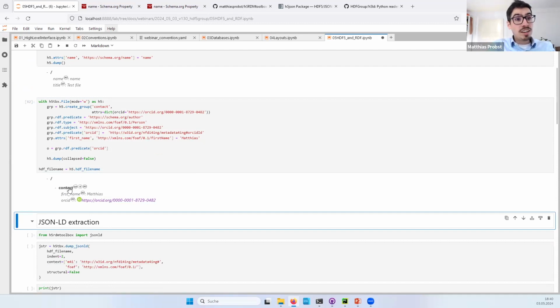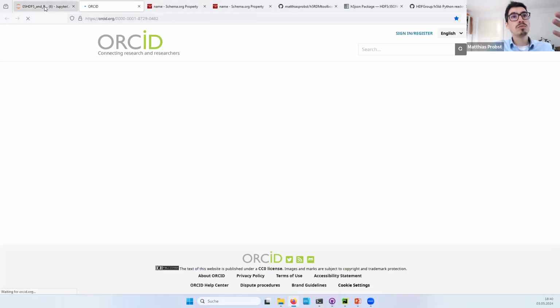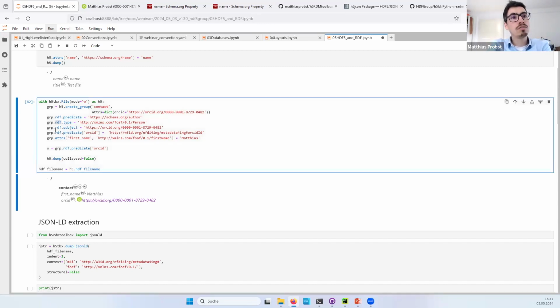So contact here now has 3 icons. So it's a type person. So contact seems to be a person. It has an ID, which is my research ID. So if I click on it, it will jump there. And this contact has an author, first name, and a research ID given here again. So in the background, all this information, which I defined earlier through these RDF interfaces, is interpreted in a visual way.